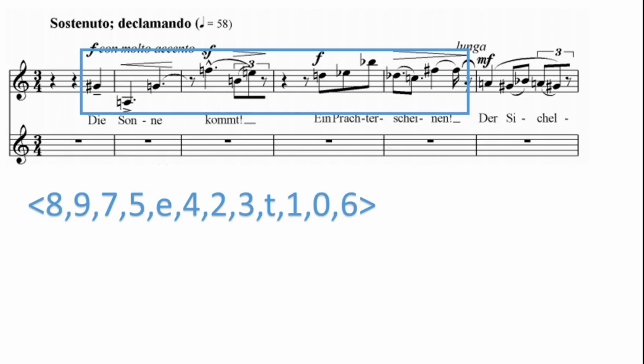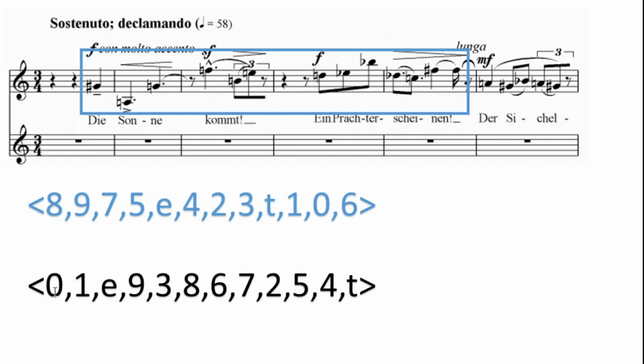What we are going to first do is take our known row and transpose it so that the first integer is 0. In this case, we can either add 4 to 8 to get 0 or subtract 8 from 8 to get 0. Either way, do the same to all the rest of the integers, and we would result with this: 0, E, 9, 3, 8, 6, 7, 2, 5, 4, T. This will be the first horizontal line of our row matrix.